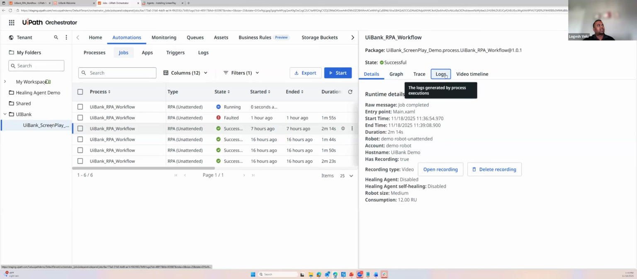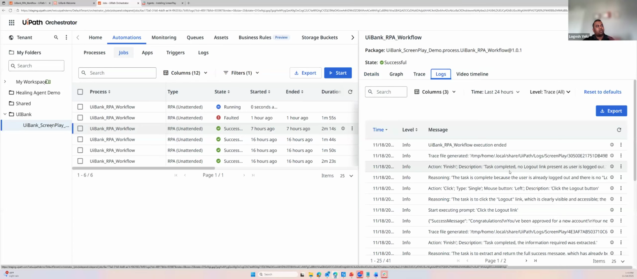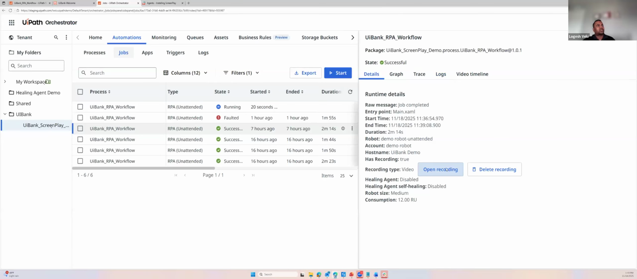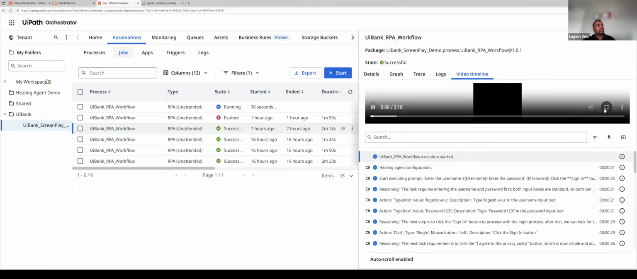If you see here, it does the same kind of actions in the unattended as well. So it was able to perform the same automation, same steps. It was able to understand what the goal is. It was able to reason and then perform that particular action. And then I've recorded a video as well just to show you how it works. So here is a recording that shows it was able to run the same automation in unattended.